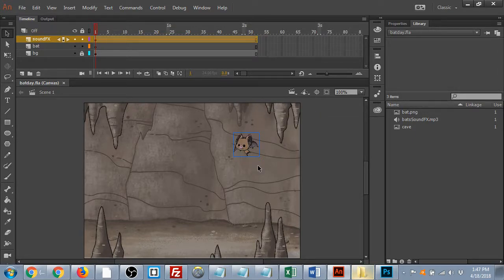I got a problem. He's on the wrong layer. And you can tell what layer he's on because you click on him and it will highlight the layer that he's on. Well, he's on the sound effects layer. I don't want that. So I didn't do what I always tell you to do. Remember, you always want to select where it goes first and then put it in. But it's okay. It's easy to fix.